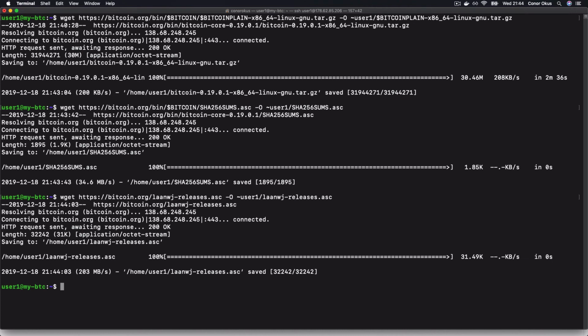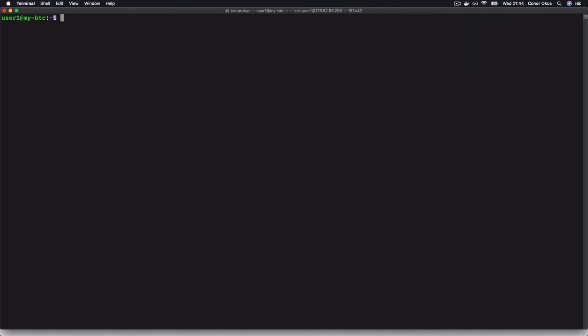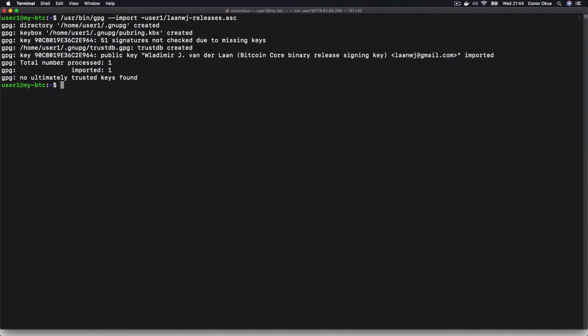Cool. So let's clear our terminal, Command K, and let's verify that we have an authentic version of Bitcoin and it hasn't been tampered with in any way. So our releases file, we'll import our releases file by writing this command, and we'll also do the same for our SHA-256 sums file.